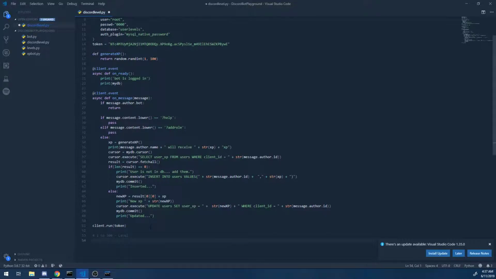For XP 301 to, let's say, 550, that's level 2. And we'll do one more. So let's just say 551 to 800, that's level 3, and so on and so forth. You can do whatever you want.